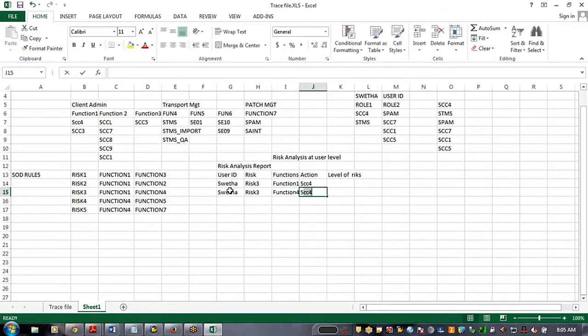Function 4, STMS. Level of risk: High. Next is the rule set. I will try to discuss this part later on. Good, so we have identified one thing.